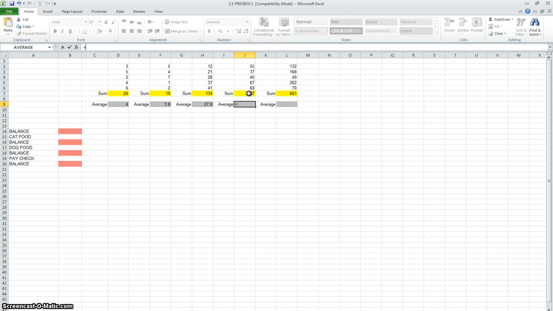Our average is going to equal our sum divided, that's a slash, by 5, hit equals, boom. And now watch, if you change this 70, let's say we change it to 100, it's going to change our sum and our average. So you don't ever have to do that again. Okay, now let's change it back to 70.